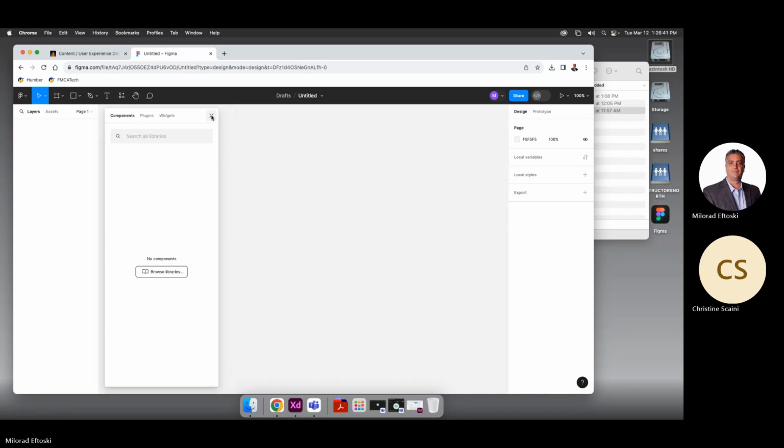All right. This is your hand tool. You basically pan around the environment. And lastly, you have comments. So if you have a comment to make and you're working with FigJam, you can collaborate with other members. You can put comments and say, hey, can you change this menu and fix it or whatever? You can make comments for that reason.